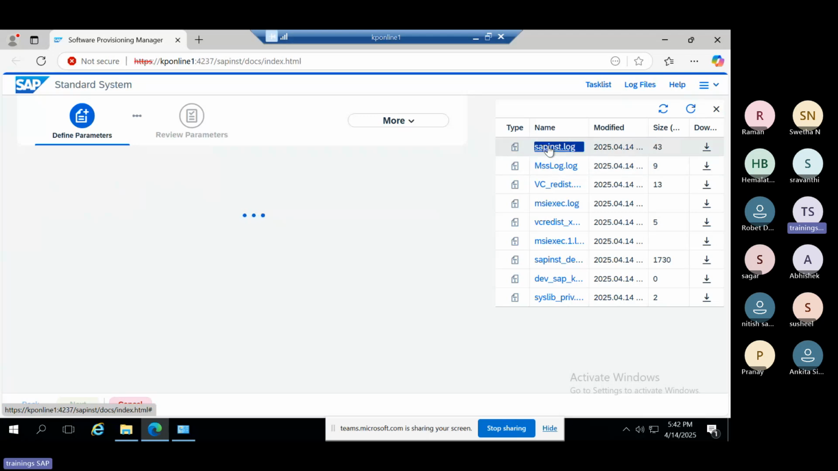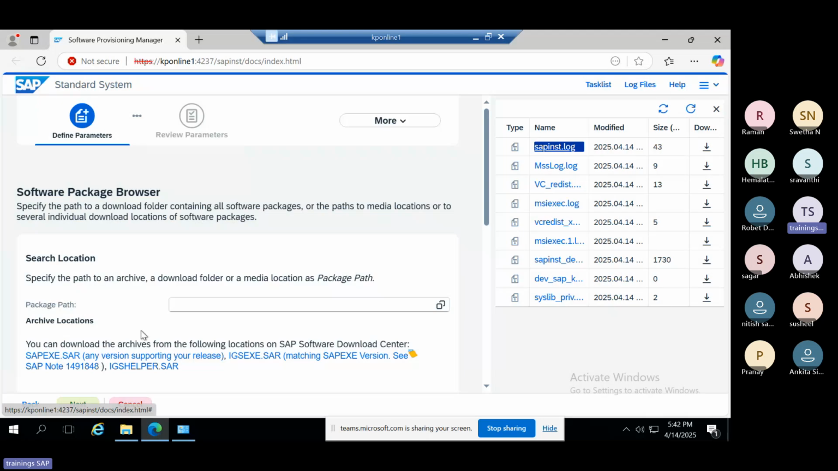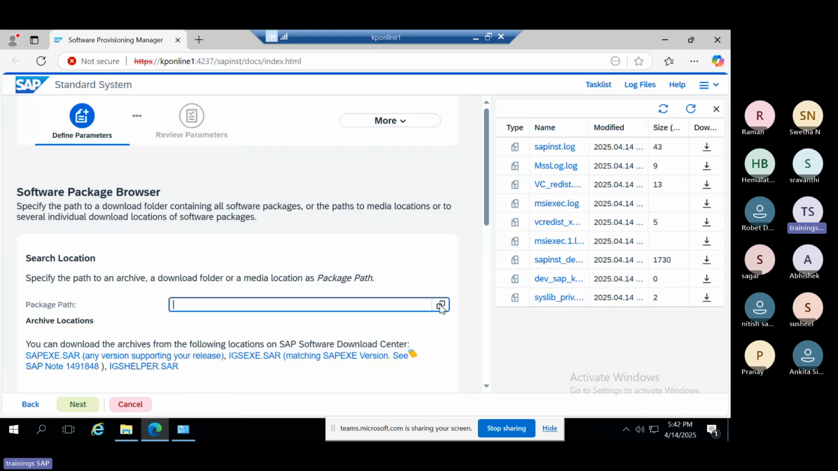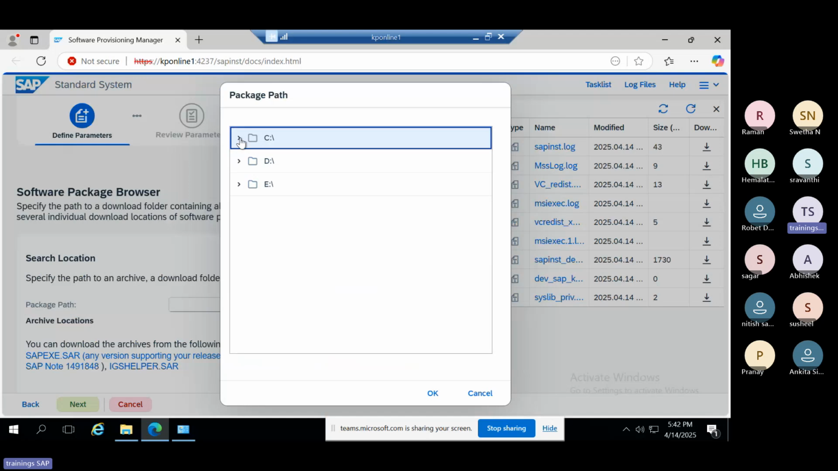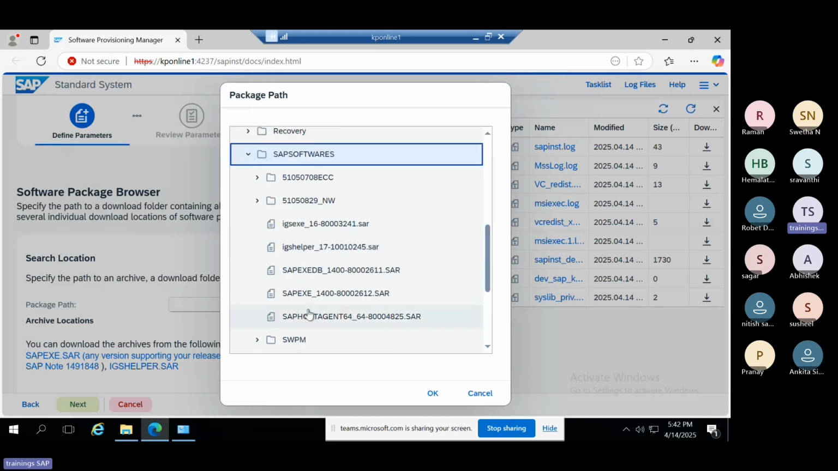The log file is always one of the very important files here. So we need to review the log files here. So kernel files, see, during the installation, whatever we have done, it is asking the same. So kernel files, right? Kernel files. So same way you can choose the kernel files here.